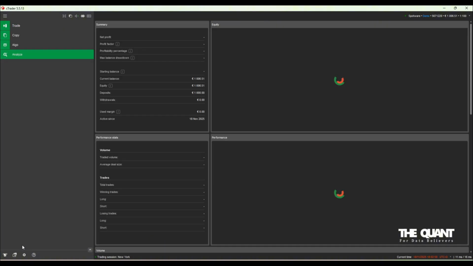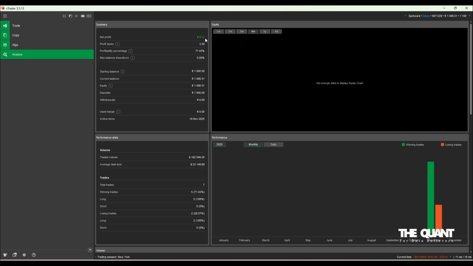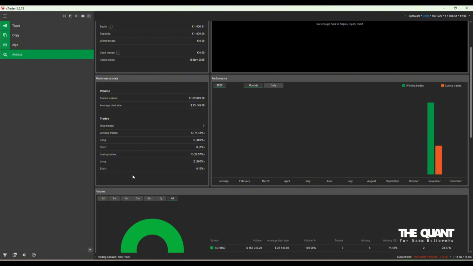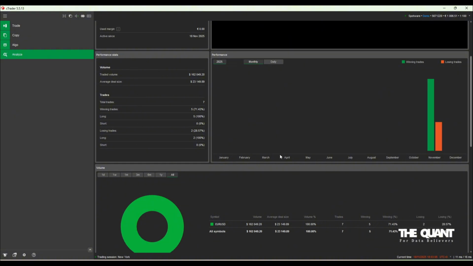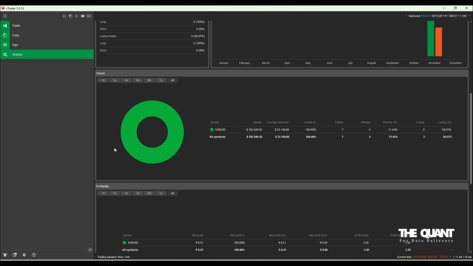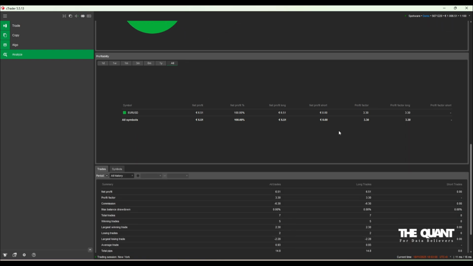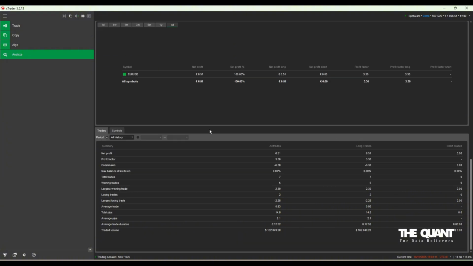Analyze. Before going to Algo, let's look at Analyze. Here you can see the detailed performance of your account: profits, drawdown, volume, history, gain distribution by asset, everything in real time. When your robots run, this is where you confirm whether they're making money or burning your account.